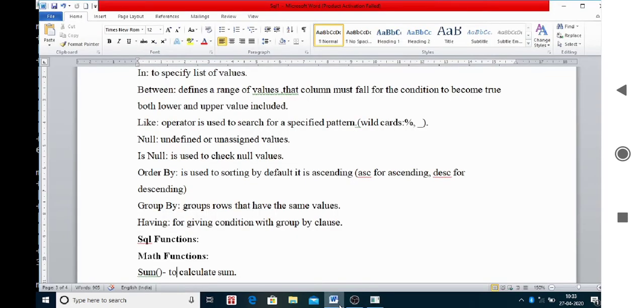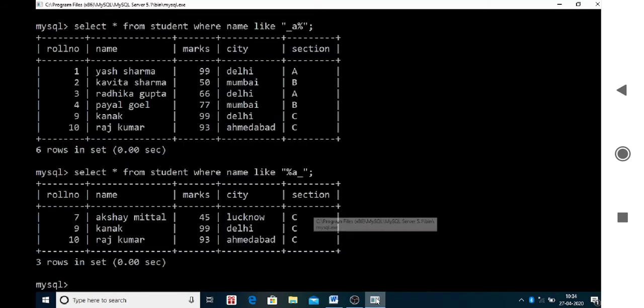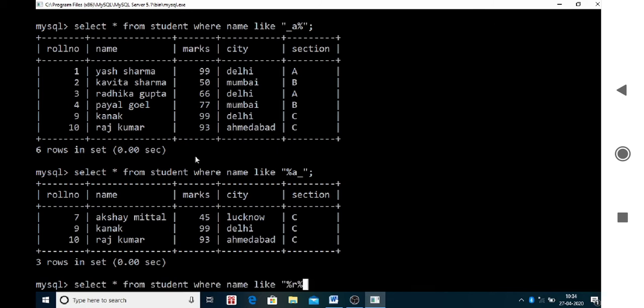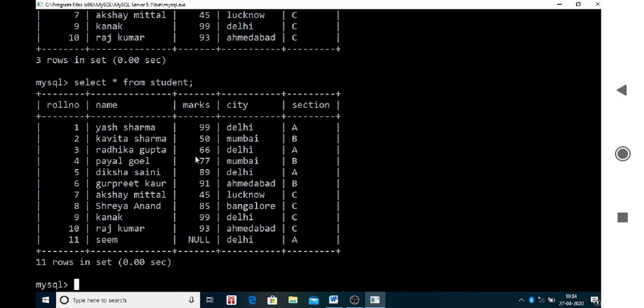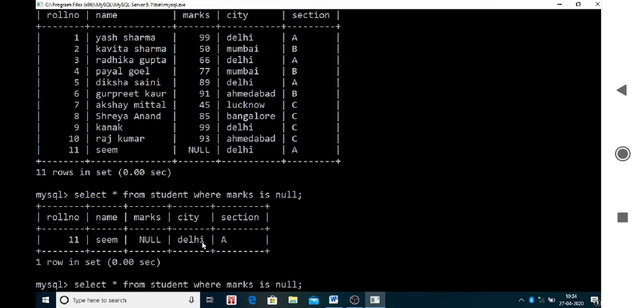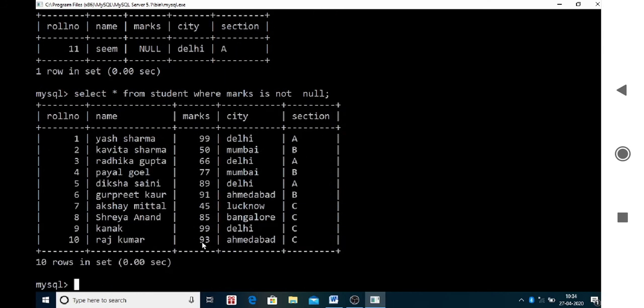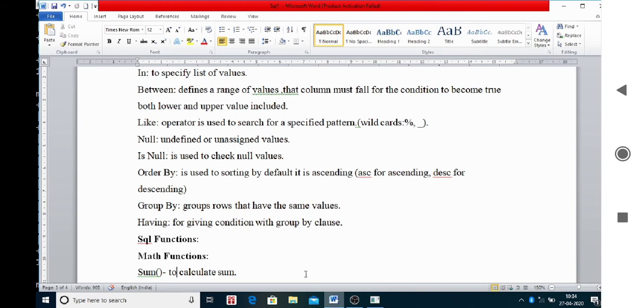Now our next is is null. Null means the value you haven't assigned. Like this. You can see marks are null. So I say where marks is null. If I say marks is not null, it means other than null. This is your null.